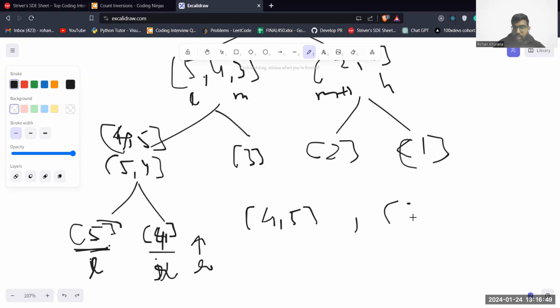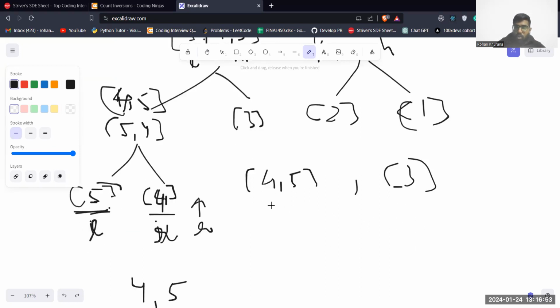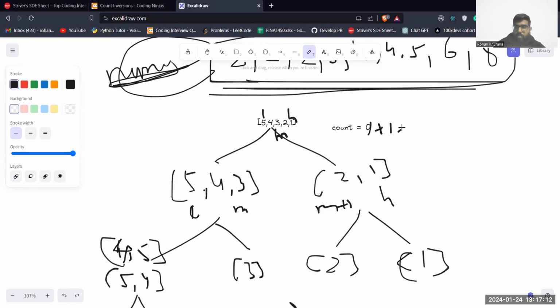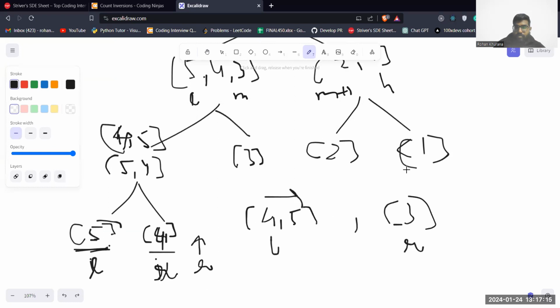Is it sorted? Yes, it is sorted. Is 3 also sorted? Yes, it is. If my left pointer is here and my right pointer is here, can my 4 form a pair with my 3? You will say yes. So every element after it can form a pair with 3, because obviously if 4 can make it, then everything that is greater than 4 will form a pair. So I will add plus 2 to it, plus 2, right?